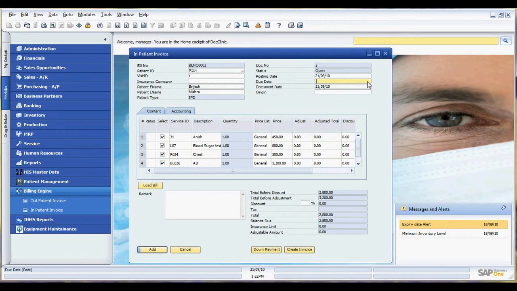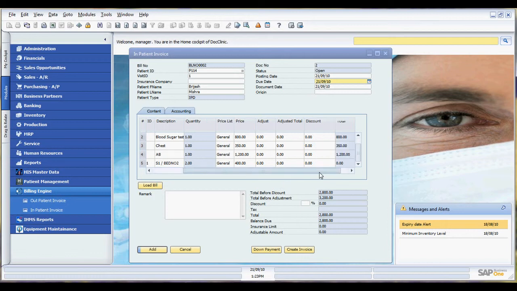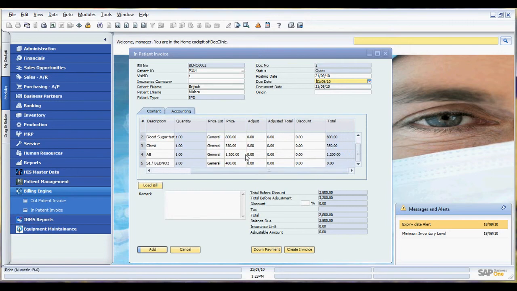give the date. I have given the date now, and after giving the date, you just need to add this document. If you want to adjust some amount, or if you want to do some other manipulations in the bill, you can do it right now at this level also.